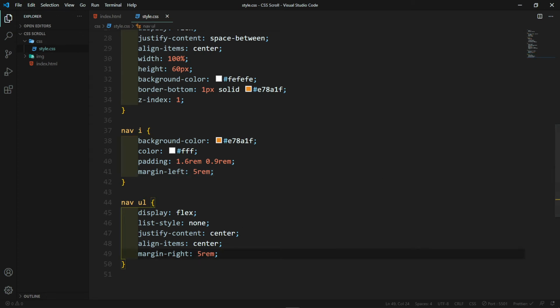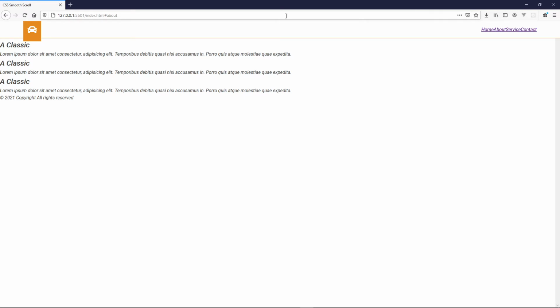Okay, so let's see how that looks in the browser again. Refresh it. As you can see, nice right there. Okay, so let's go back to VS Code.